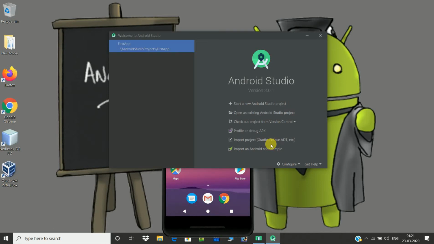In this tutorial, we will learn how to print Hello World in Android Studio. Let's start.